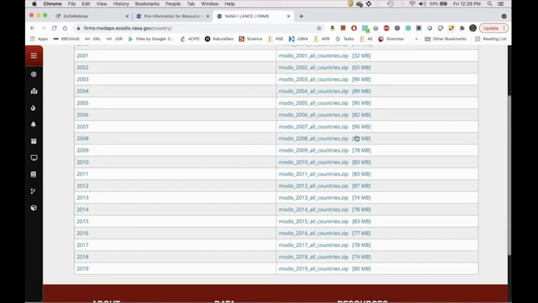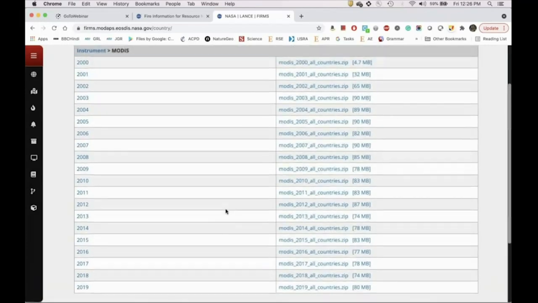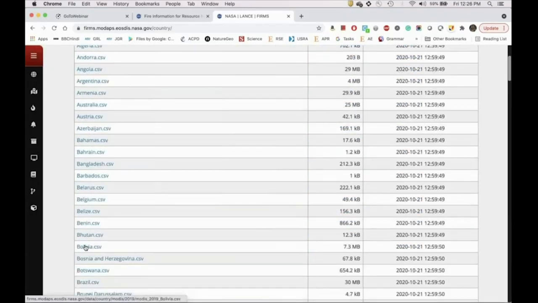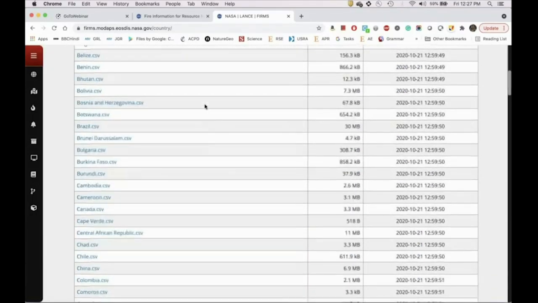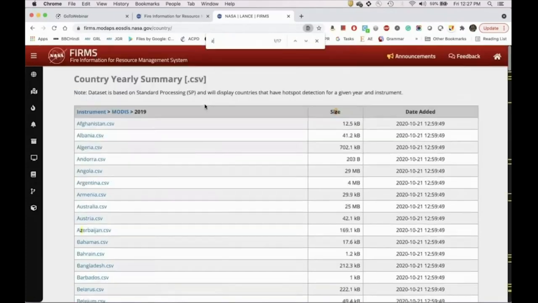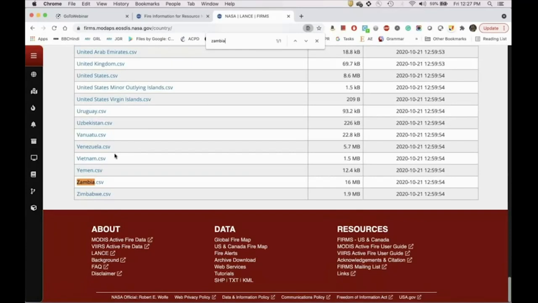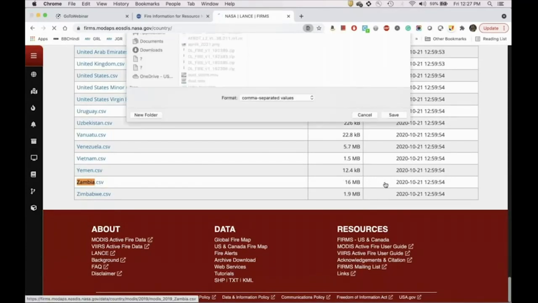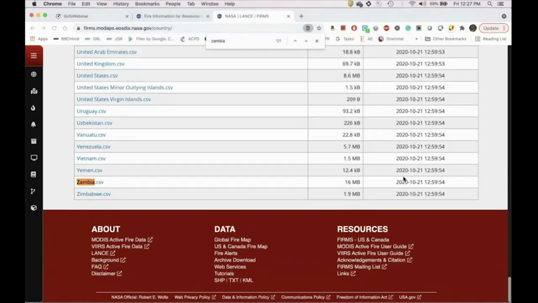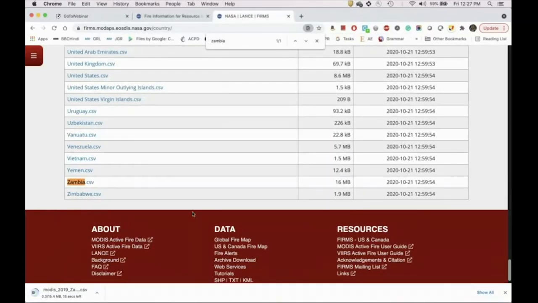You can get all the countries as a zip file, or you can click on the year and select individual countries. For example, one of the cases we were doing today was from Zambia. You can search Zambia. Here is Zambia. You can click on this file. It's a 16 MB file, and it will download. The data format will be exactly the same as what we saw earlier.